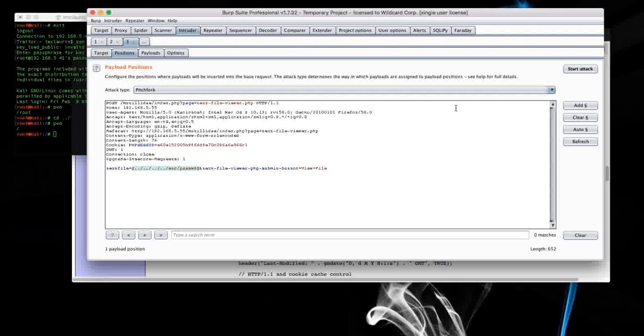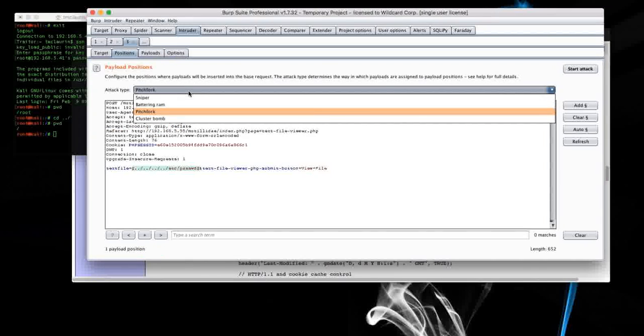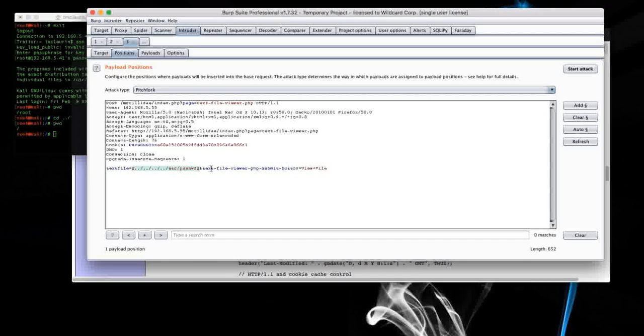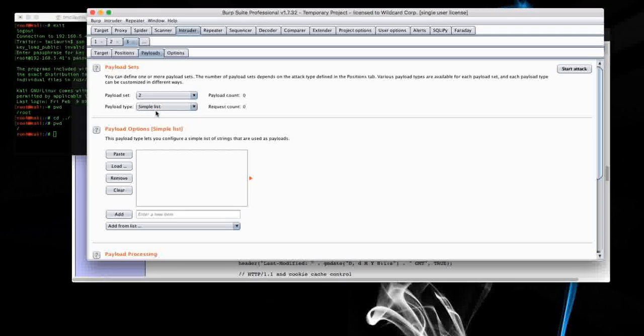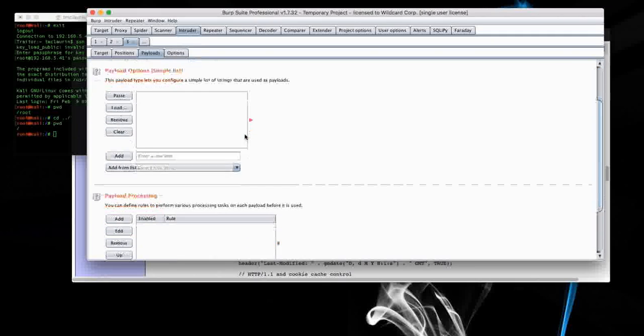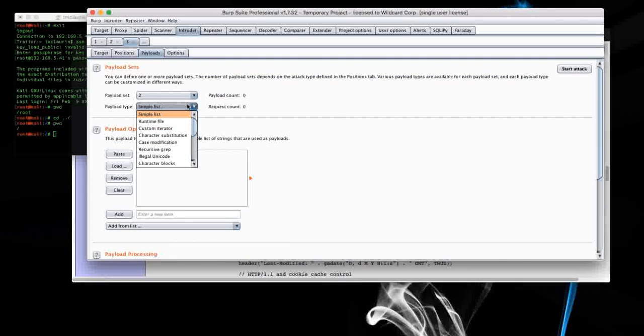Pitchfork uses multiple payload sets. So when I go back here, I can set how many payloads I want. So if I go back here and set Pitchfork, and then let's say, add another one there, I can have different payload sets. So now that I have two different positions, I can set two different payload sets. The first one's simple list. Let's see here.